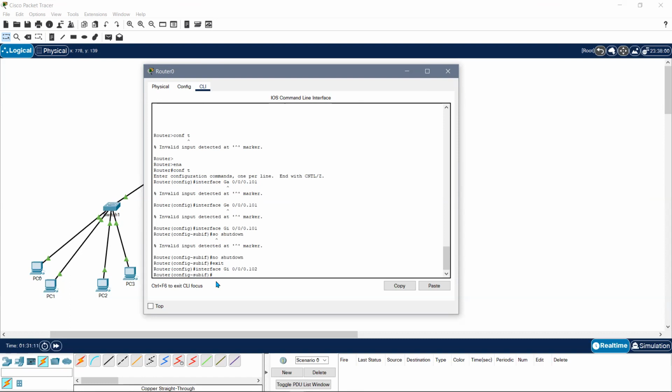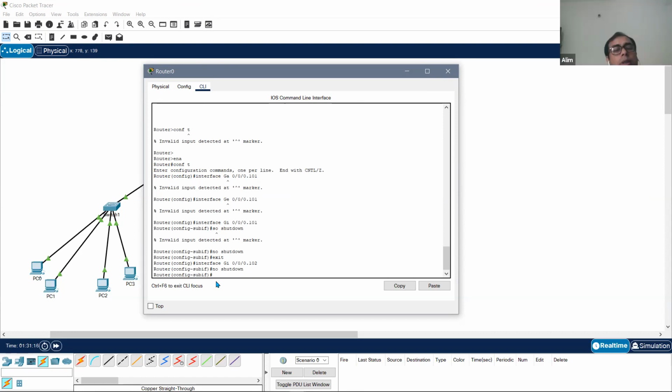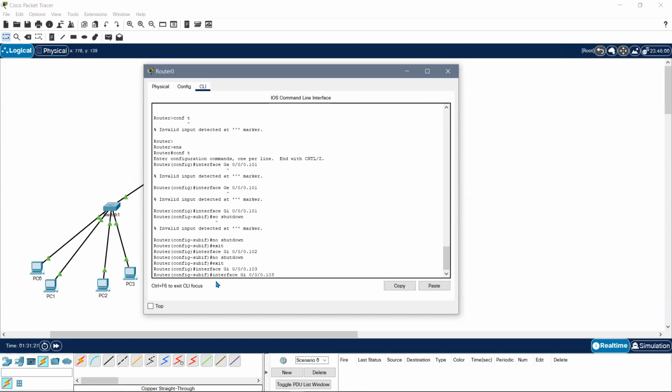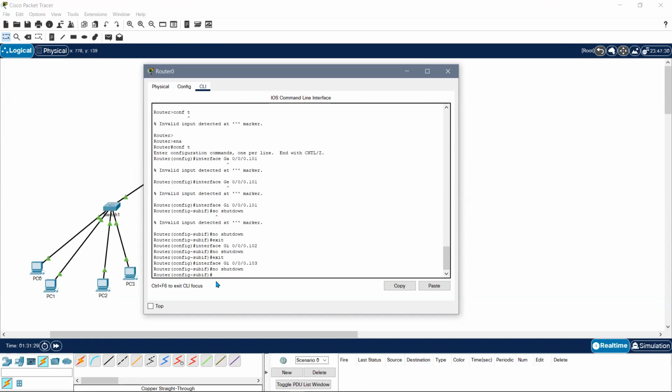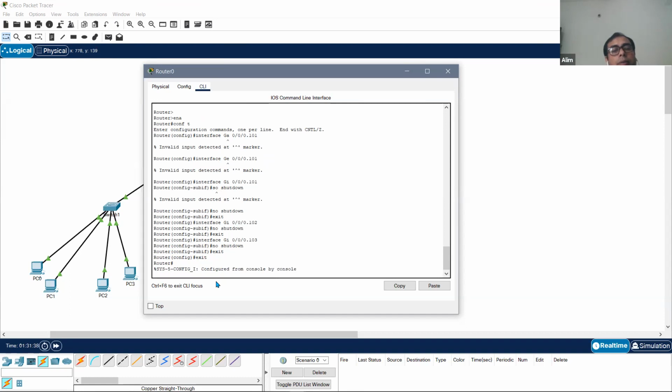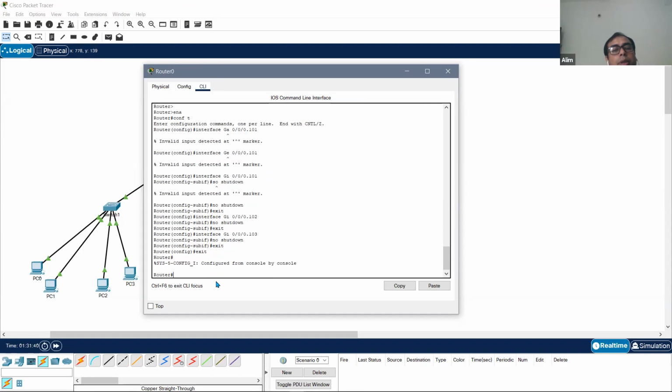All right. No shut. And again for 103, all right? Yeah, I think it's all right. Exit. Another exit. So then show ip interface brief.